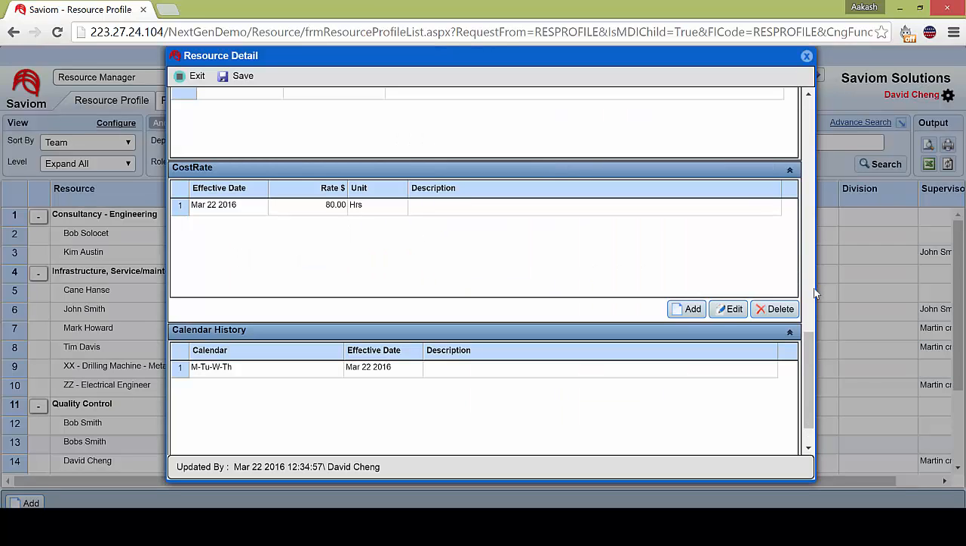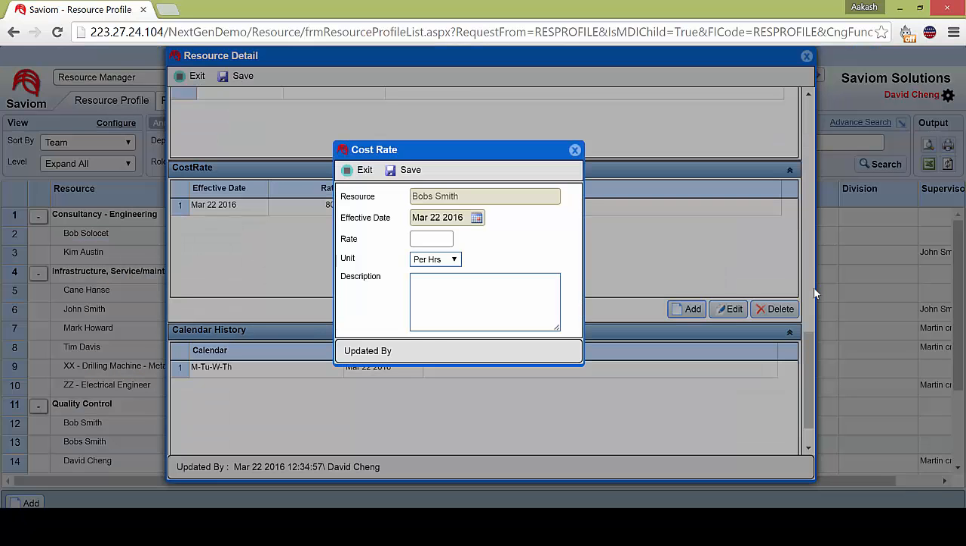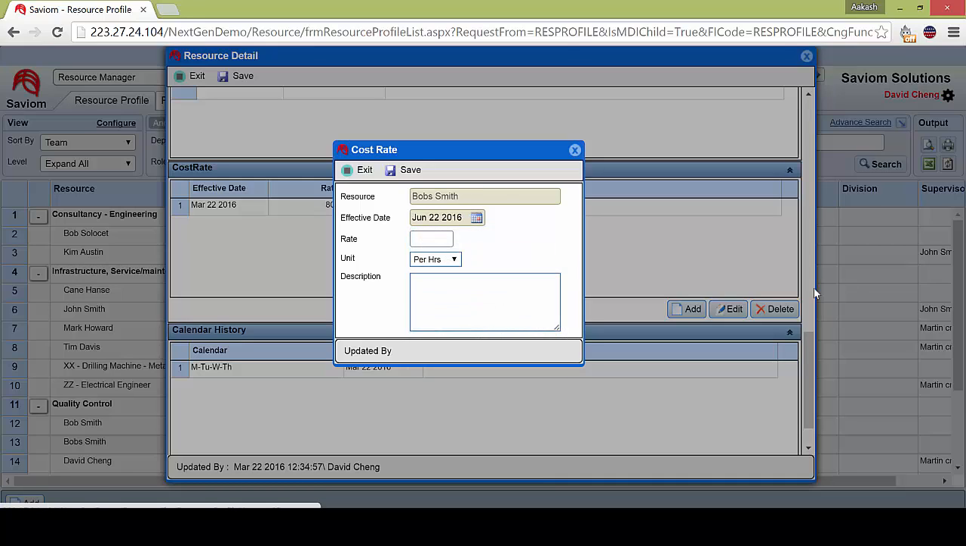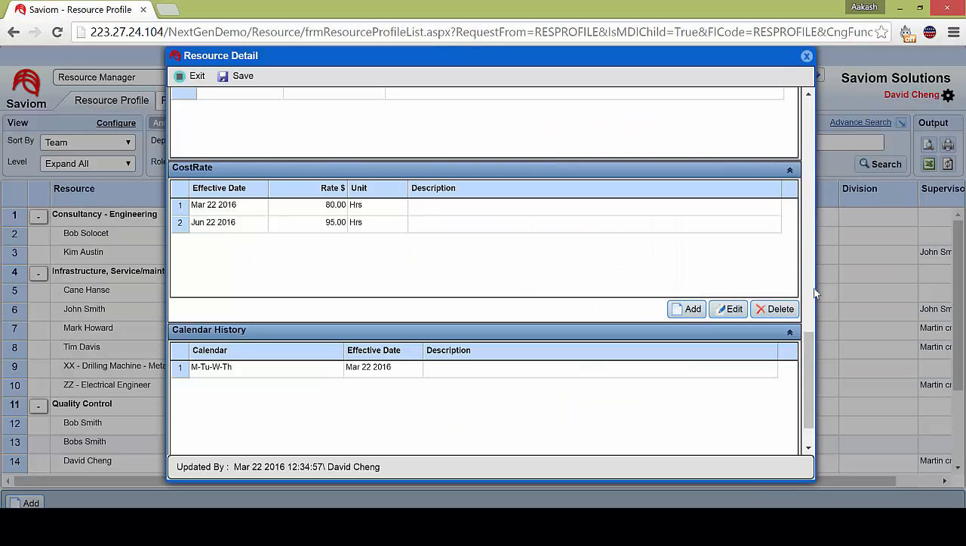You can define multiple cost rates for the resource within different effective from dates. So let's say this is from March 22nd. But let's say in the future, in about 3 months' time, on June 22nd, his hourly rate will increase to about $95 an hour. And you can save that accordingly. This rate is used to calculate the cost of the booked hours of a resource.